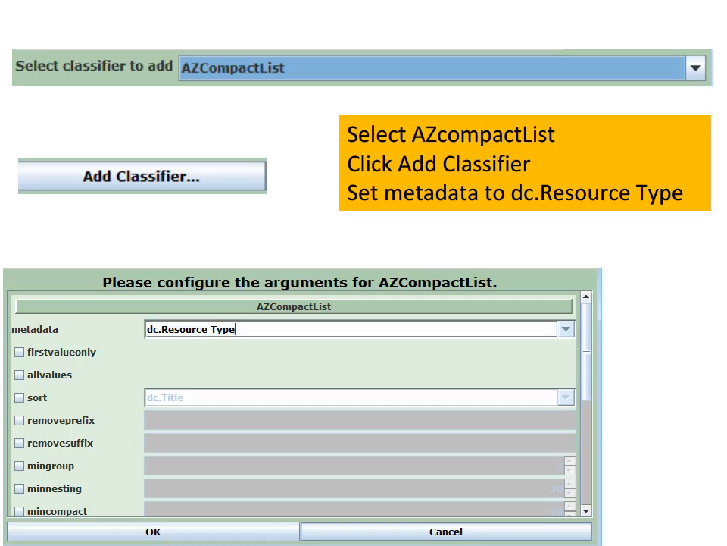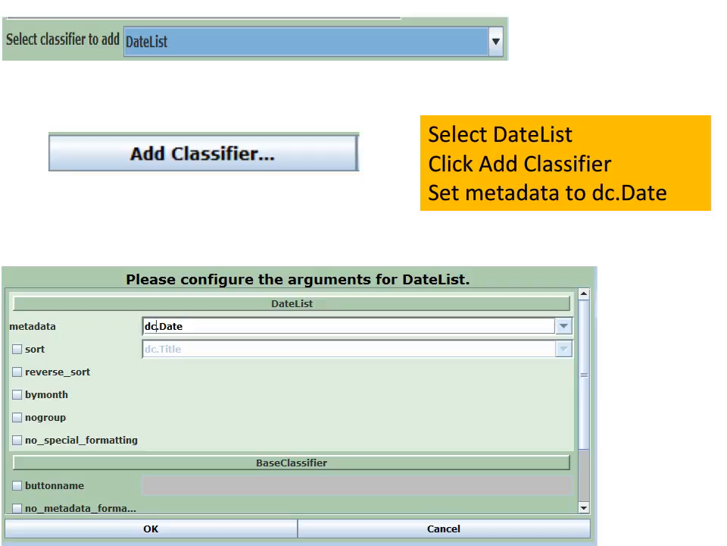Our next index is going to be based on the type of document, which we stored in DC resource type. We're going to select AZ compact list for that, so we have categories, add a classifier, and set the metadata using the pull down to DC resource type. Next index is a dateless type of index. We're going to select dateless from the pull down, add the classifier. Now, we're going to set the metadata to DC date.